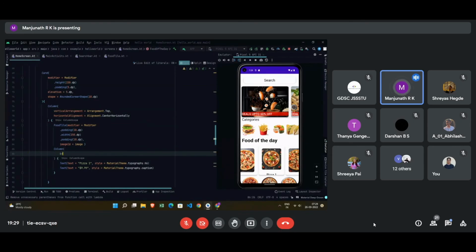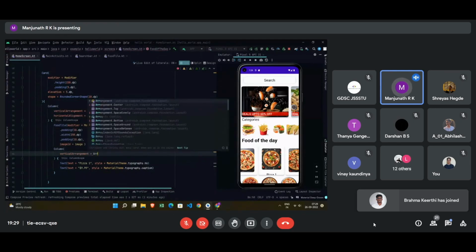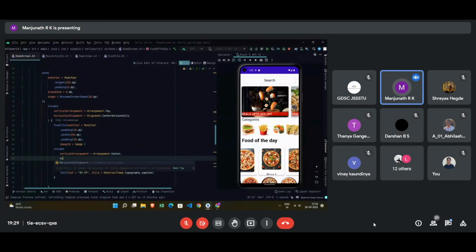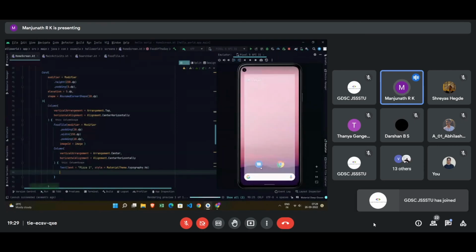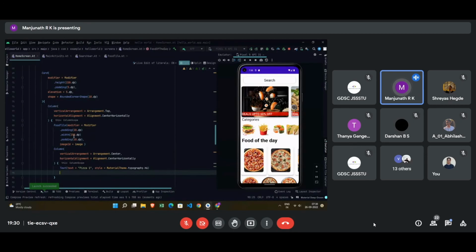Column. Since we want to center both of the texts, we need to modify the arrangement of the text. Arrangement dot center. Then we have something like horizontal alignment. Alignment dot center horizontally. Now if you remove this text, let's see. Now you should be able to see the text beneath the image. Okay, it's probably due to the padding, I guess.